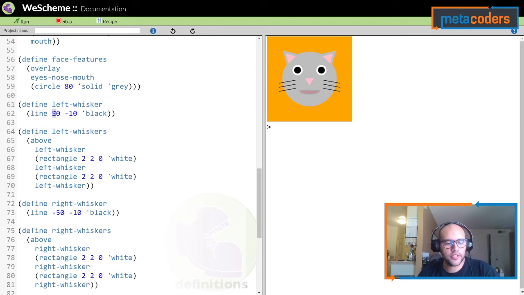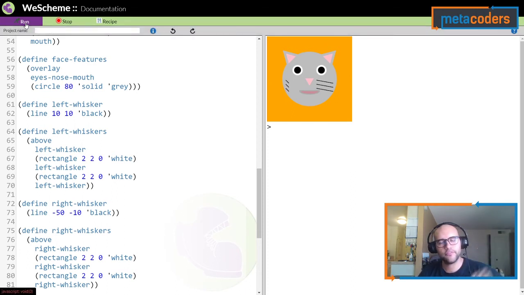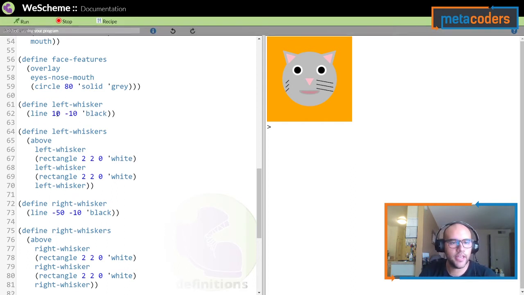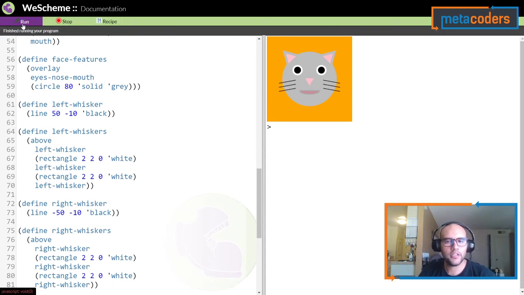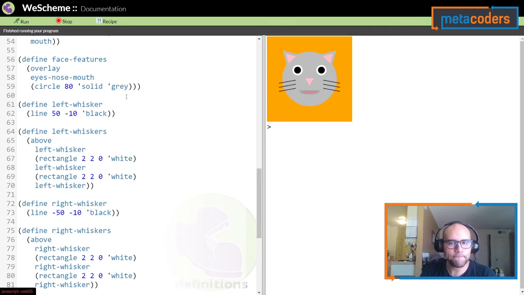But let's play with these numbers. So 10, negative 10 would be a line going to the top right corner. If I make both of these positive, it would be a line going to the top left, like that. But I want them to be pointing in the other direction. And then if I change this to 50, it'll just change how long they are in the X direction, and then these would change how long they are in the Y direction. So the first number is X, the second number is Y.